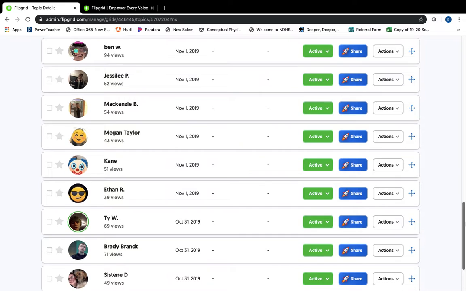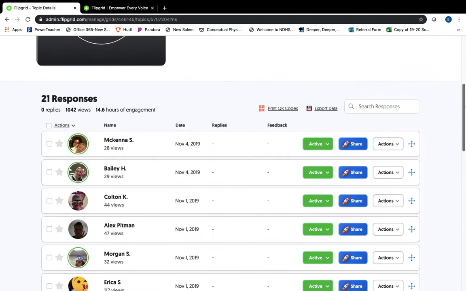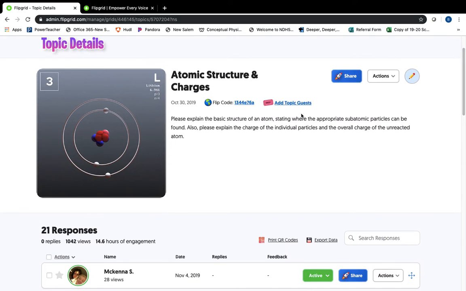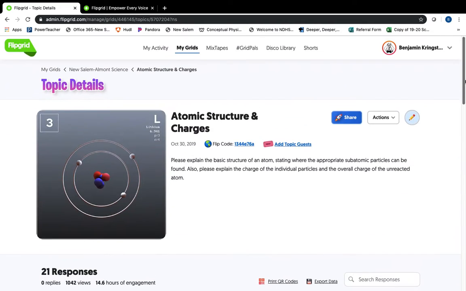So it's crazy how much our kids want to see what their peers are doing. And in a situation like this where I ask a question about atomic structure, it's going to be a very concrete answer. And I really think where this can be beneficial is in opinion-based questions. So you're going to get a lot of variance in your responses from your students. Now, this isn't what the students will see when they log on.